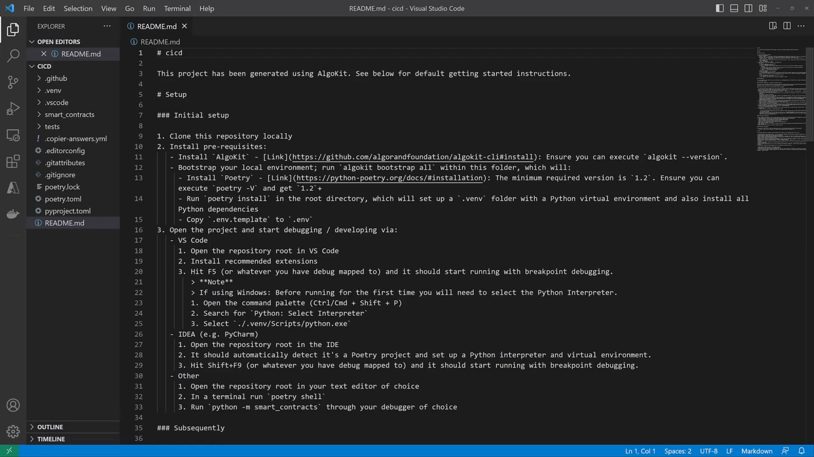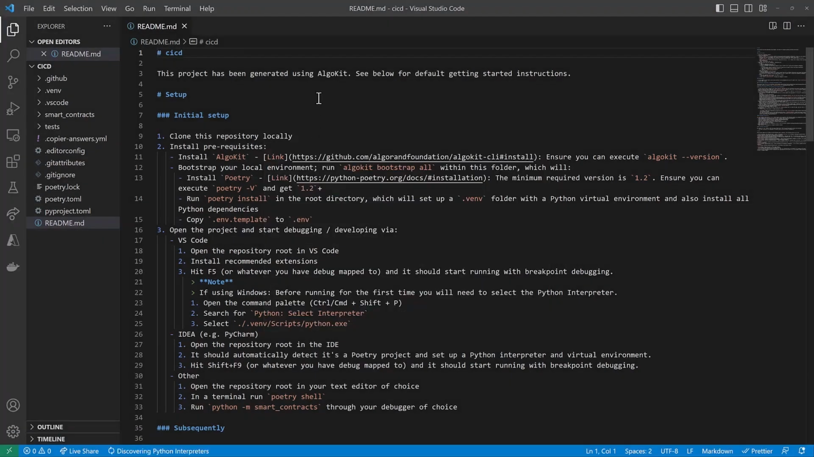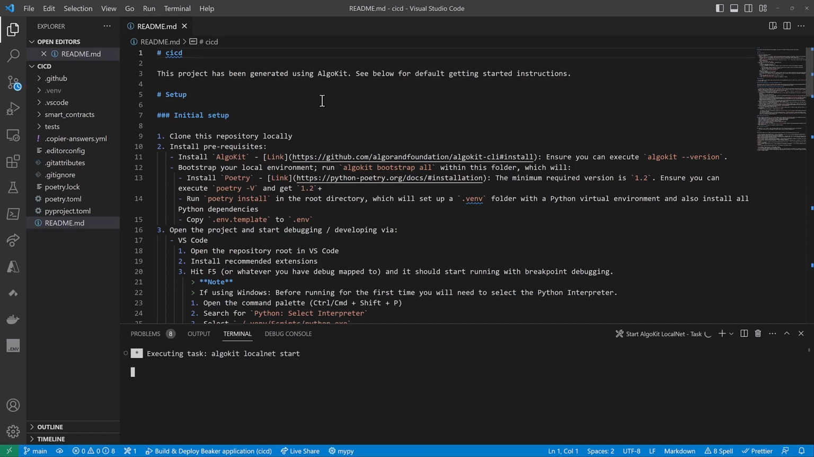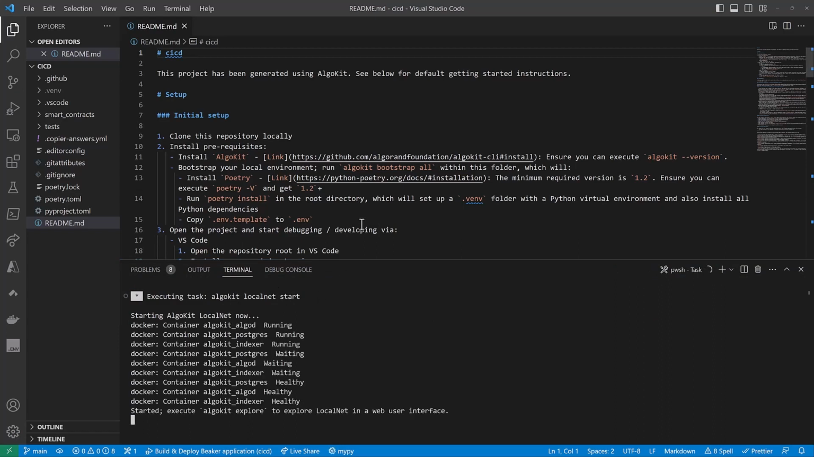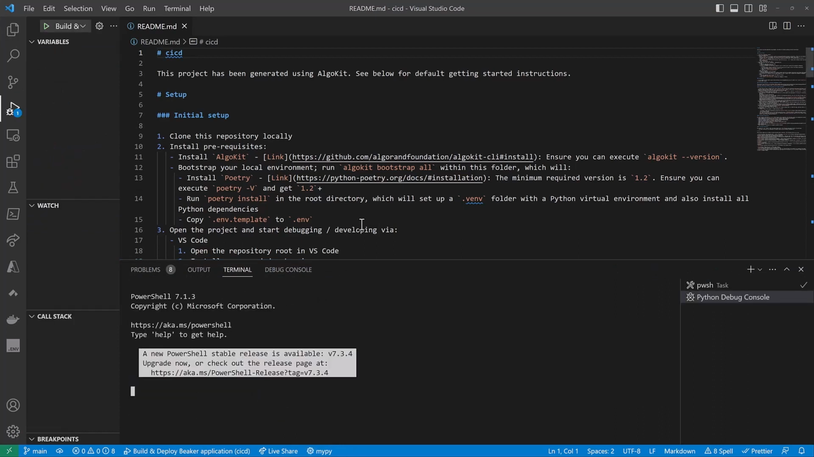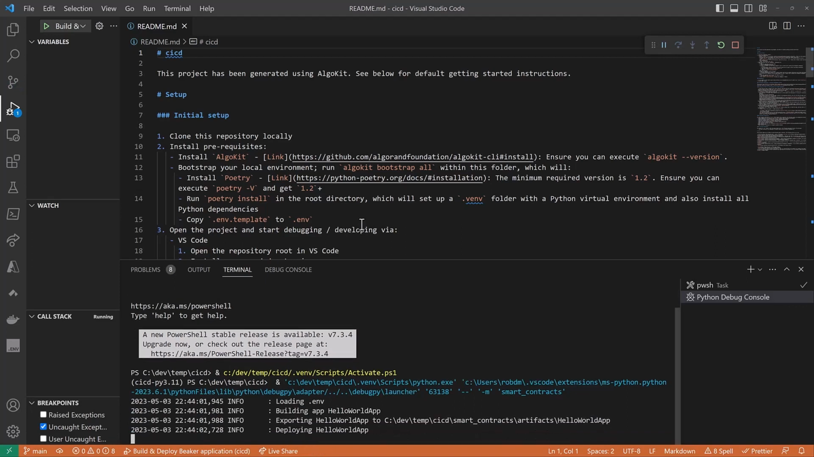Now, this automatically opened up Visual Studio Code for me because it detected that Visual Studio Code is installed on my computer. And it's automatically opened the readme.md file. Now, the existing functionality that we had where we can immediately press F5 as soon as this opens on any operating system, and then it's automatically going to do things like, as you can see here, call AlgoKit localnet start to start my localnet, and then run the build of the smart contract and the deployment of the smart contract with breakpoint debugging attached, as you can see here.